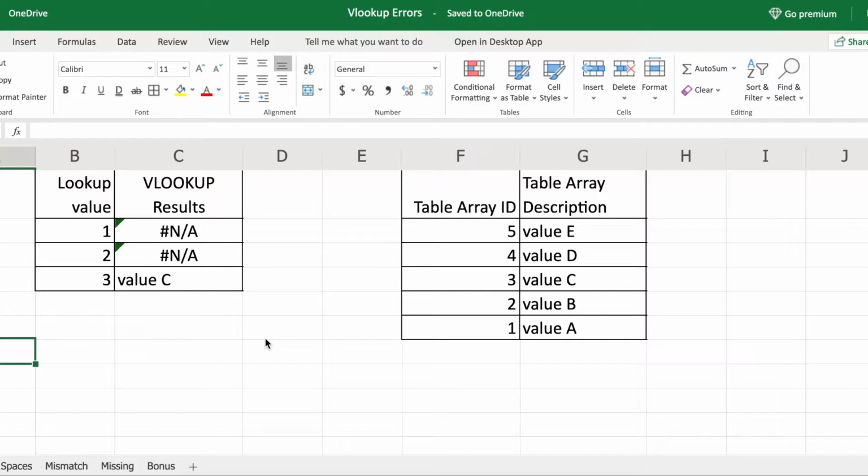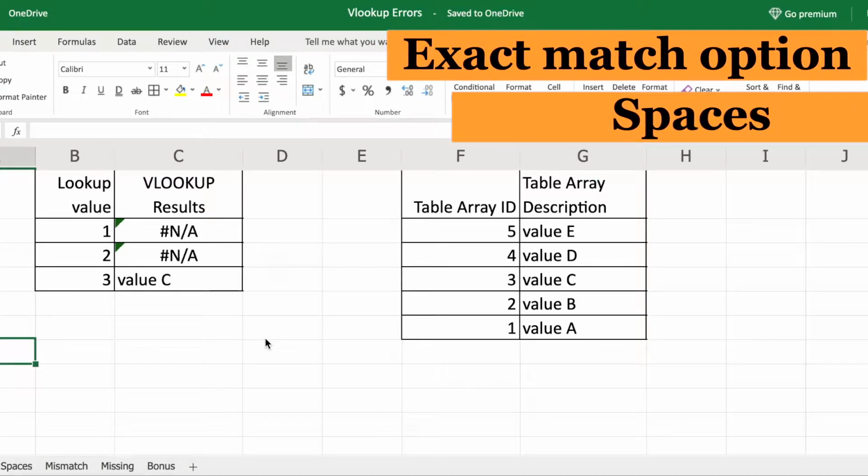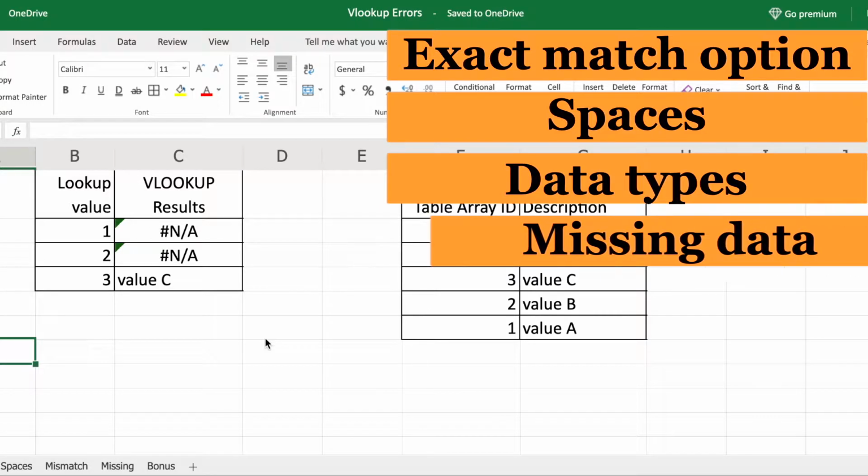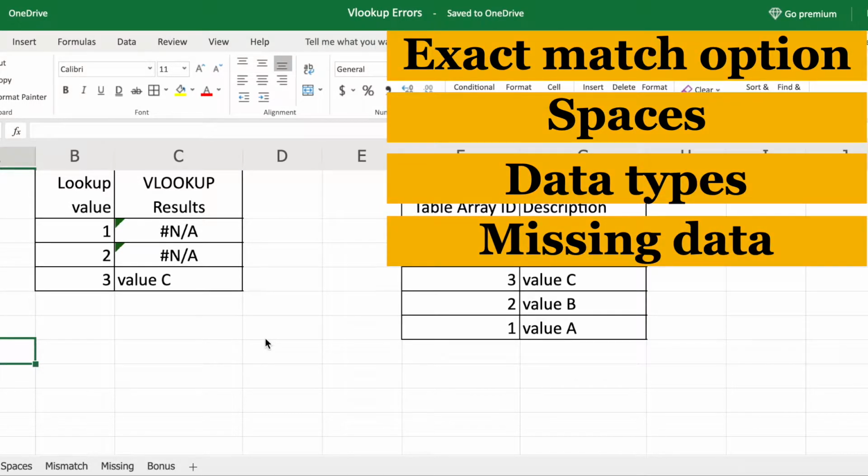For VLOOKUPs, N/A errors represent unmatched data. There are four types. 1, exact match option. 2, leading or trailing spaces in your text data. 3, mismatch in data types. Or finally, missing data. Note the solutions for each will also be written in the description below.